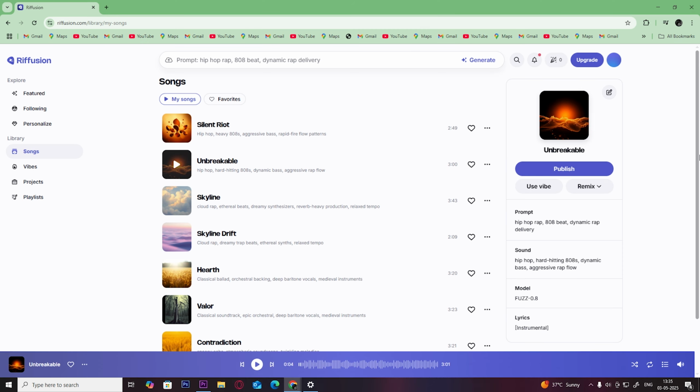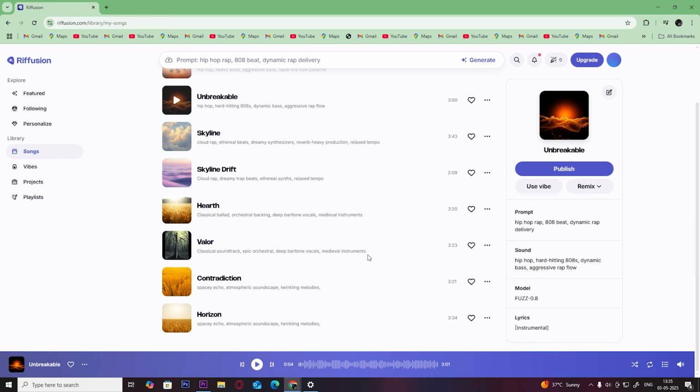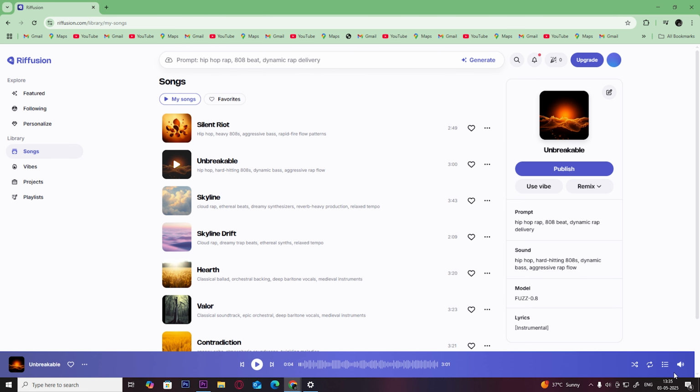In this video, we are going to look at how to extend a song in Riffusion AI. First, open up Sound Library in Riffusion and select the song you want to extend. Just note, Riffusion will only extend any song till 4 minutes. So 4 minutes is the maximum extension length, at least in the free version.